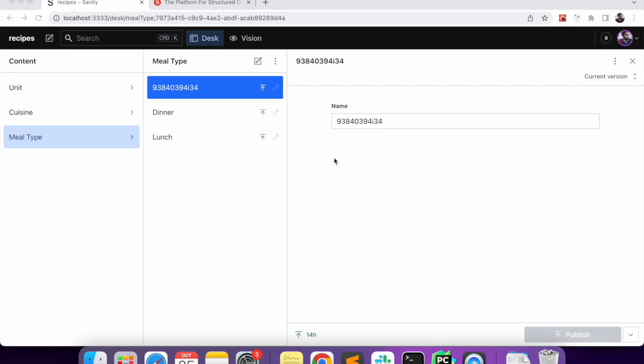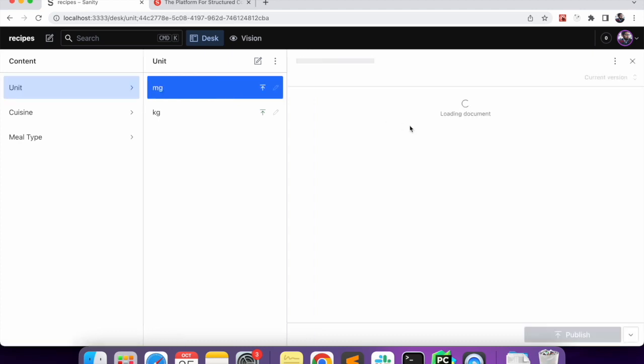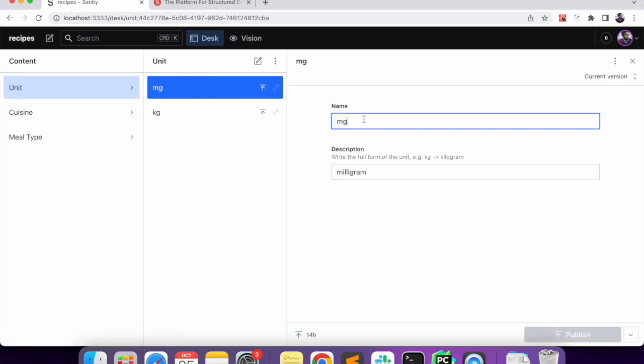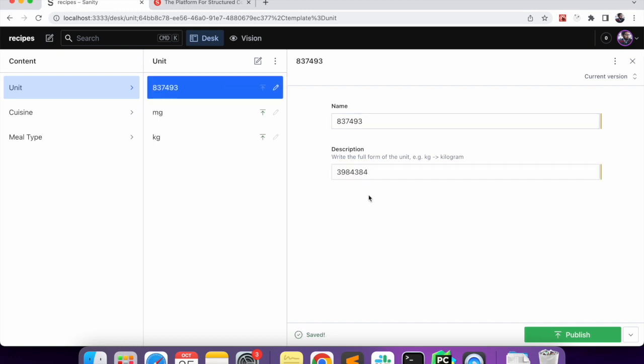So in this video we'll see how we can add validations at the field level as well as at the document level. We'll start with unit. In unit we have two fields, and we'll see how we can give some validation. So let's create a new document, and over here we are just adding some numbers, and you can see there is no error.